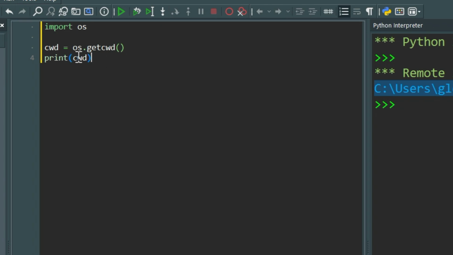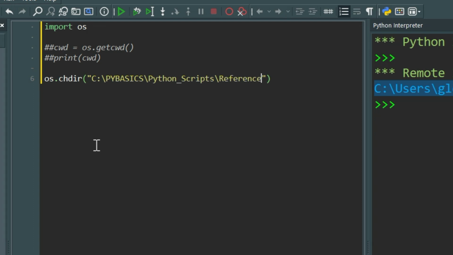Now I'm going to go over and comment out our code. And I'm going to change the current working directory with os.chdir. Now I need to put in a path to the directory that I want to become the current working directory. I'm going to add in the path to our reference Python scripts.